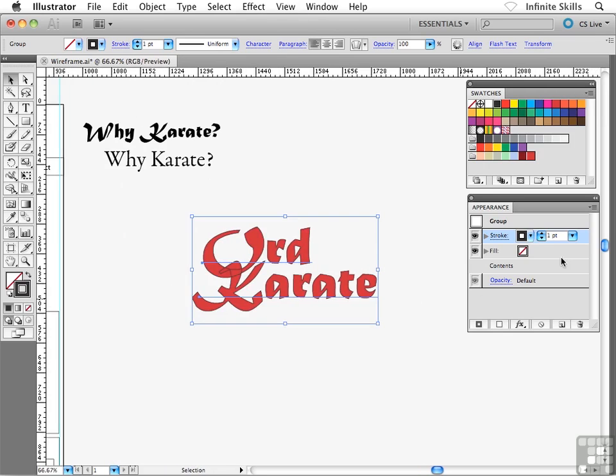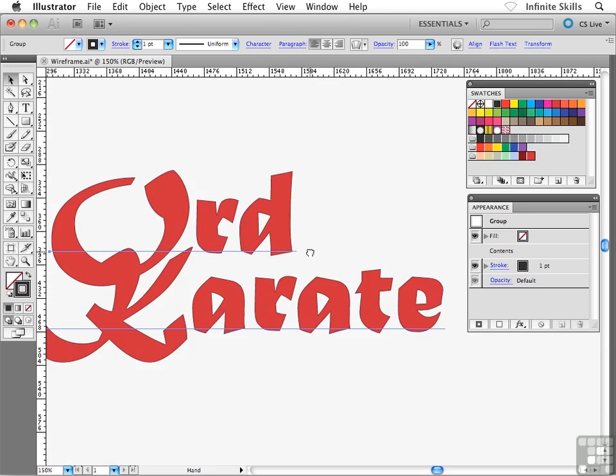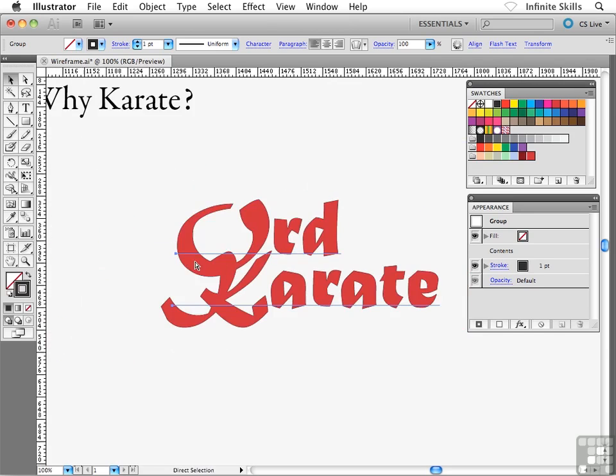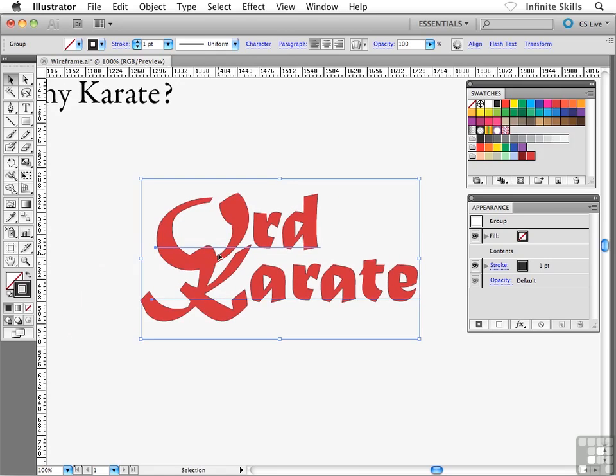So what I'm going to do is take this stroke, and you can actually drag him up and down inside the appearance panel. I'm going to drop him below contents, in other words, the contents of the group itself. And notice now we don't have that intersecting behavior happening. Okay, great. So now the stroke, I hope this makes sense, appears behind the two text objects.